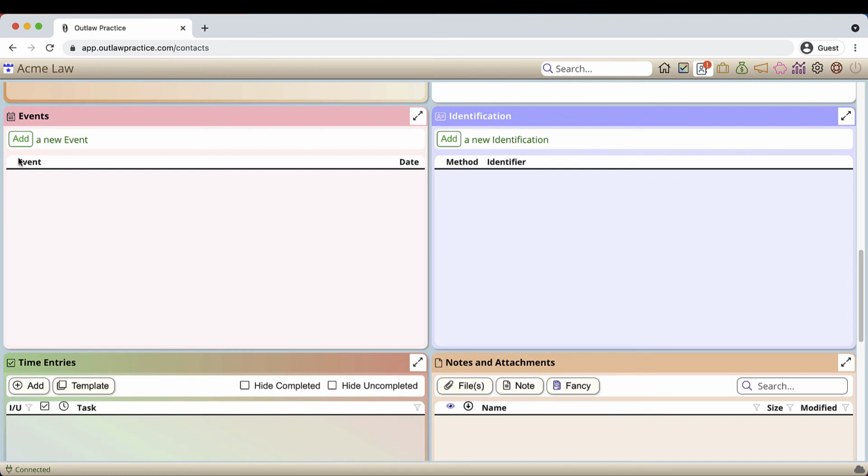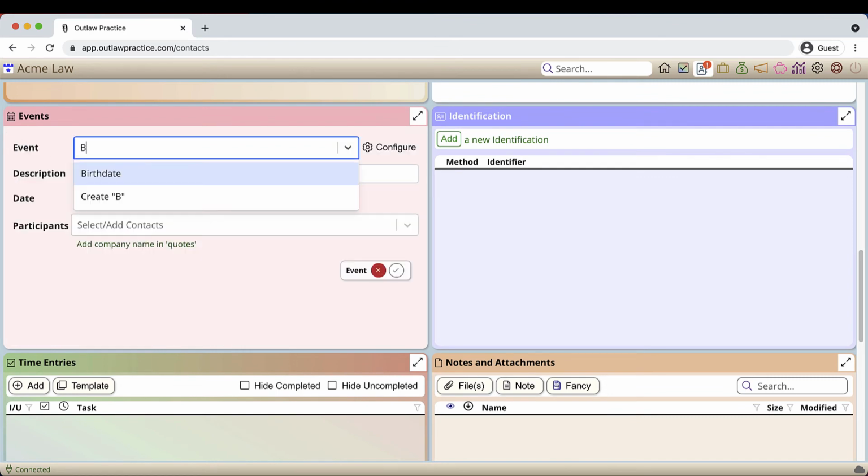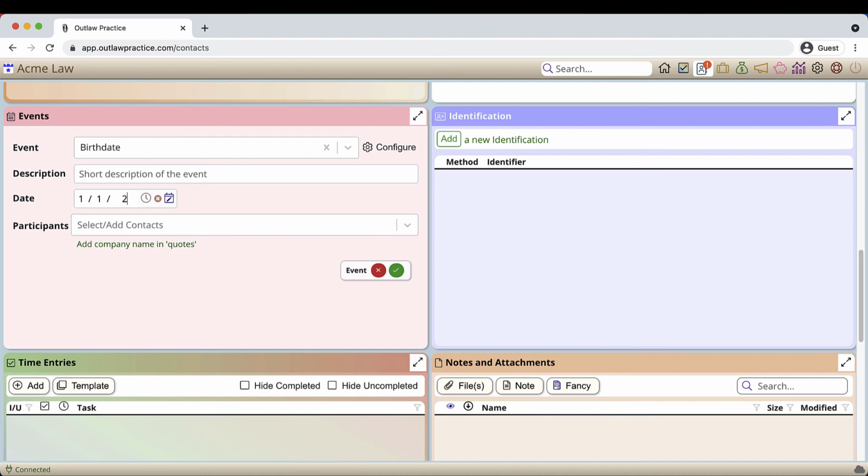Now let's add a birth date. That's an event. Birth date. And if it isn't here, we can create it. These are completely up to you. If you click on the configure button, it will take you to the configuration screen where you can create as many categories as you like, but you can always fill them in on the fly like this as well. Let's say that John was born 1/1/2000.